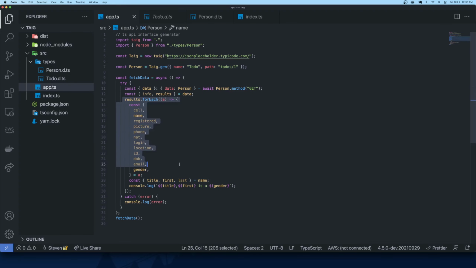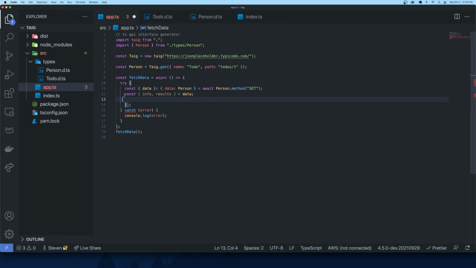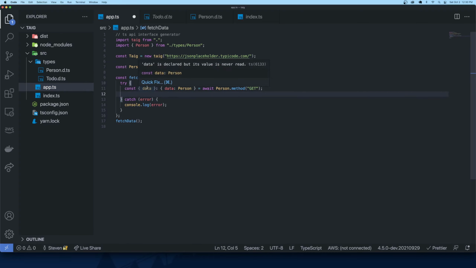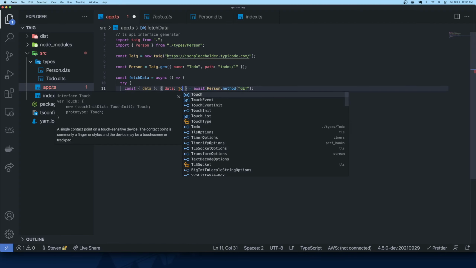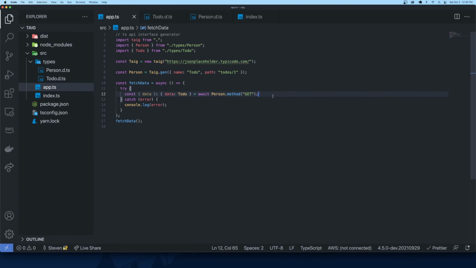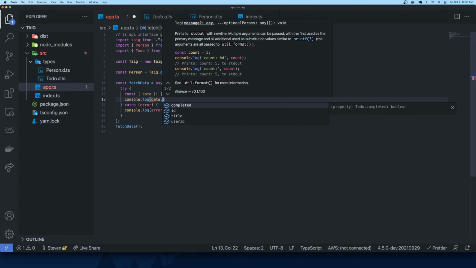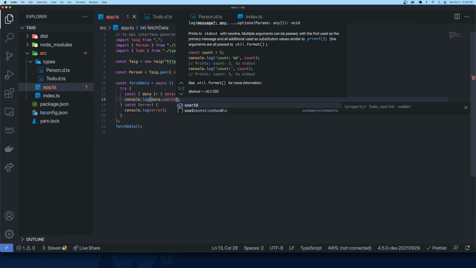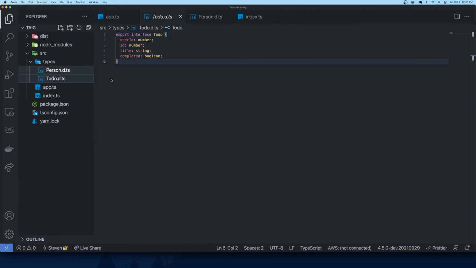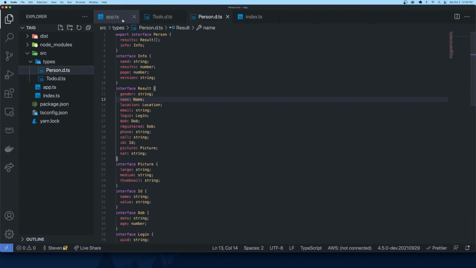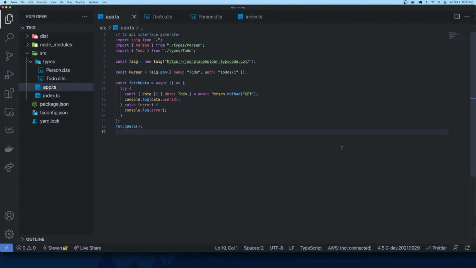Well, this wouldn't work because these properties don't exist, but I could see what does exist by hovering over data. You can see that's a type person. Oh, we'll call it person. No, this is actually a type todo. There we go. And then I can console log data.completed, data.id, data.title, data.userId. So it makes development much faster because we have these types being automatically generated for us when we make our API calls. And that's it.